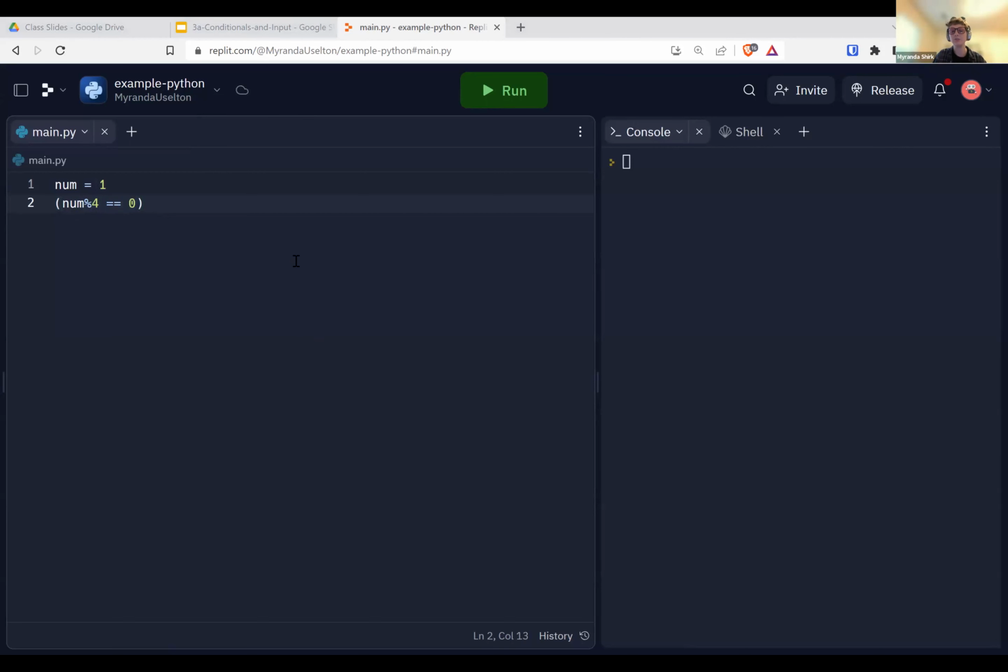Yes, and mod is short for modulo, and it's this percent sign here. So I'm actually going to space that out so that you can read it a bit easier. Yeah, and David, great job. So we're going to have an if statement.